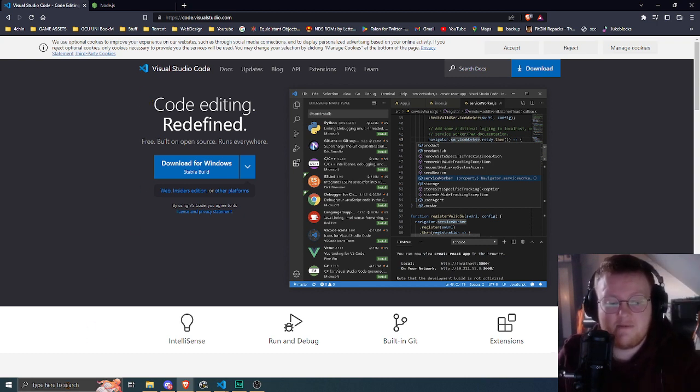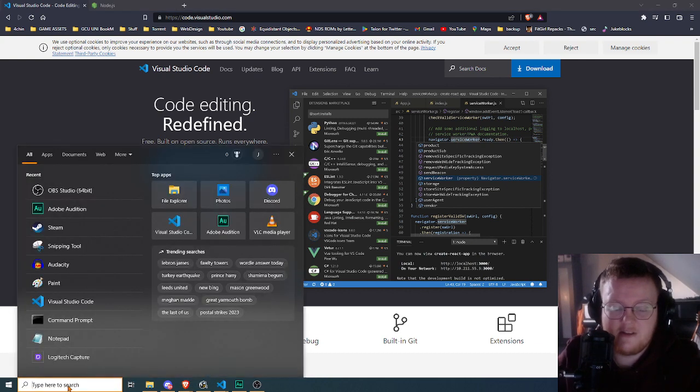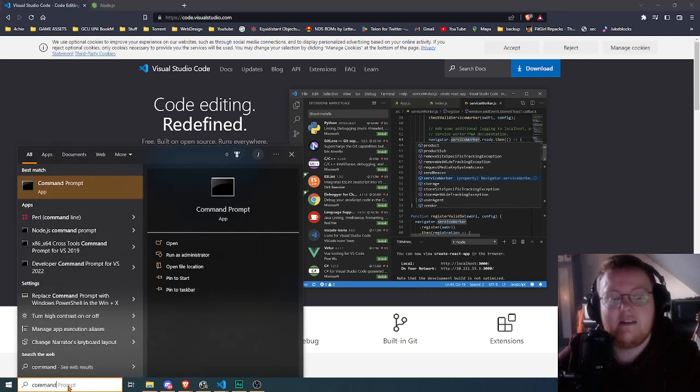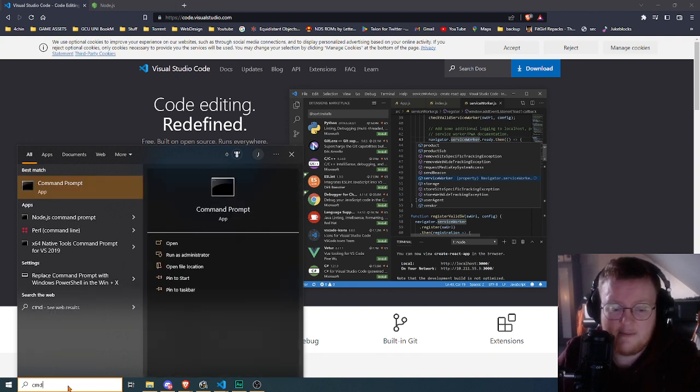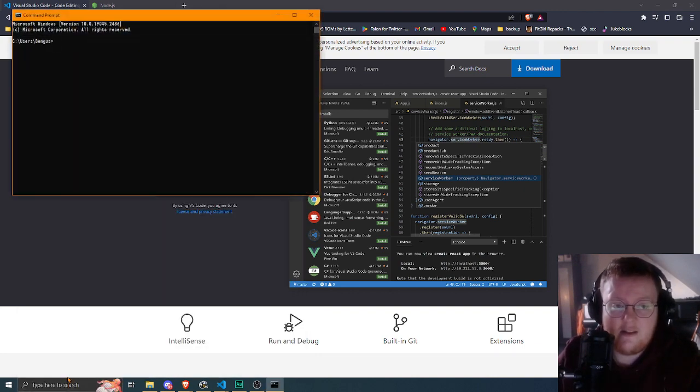And just to make sure that we've installed it properly, we're going to double check. So open up command prompt. You can either type in command prompt, or if you're a smarty pants, you can just type in cmd. Hit enter. And then what you want to do is type in node space -v, which is node version. And if a little number pops up, then you've got it installed.